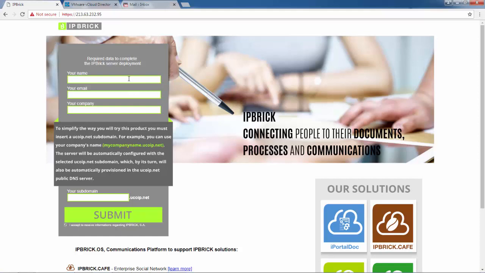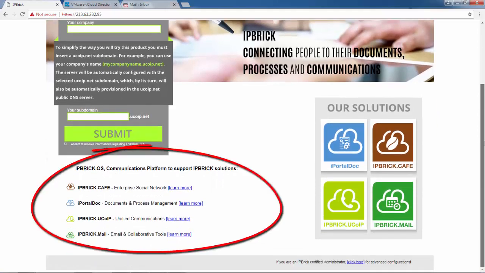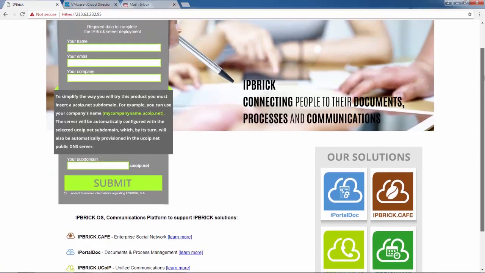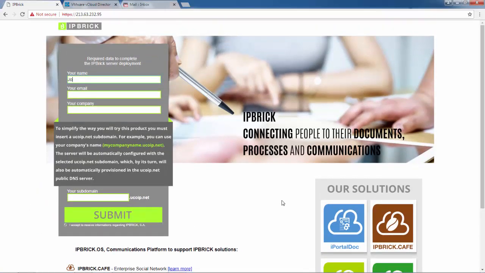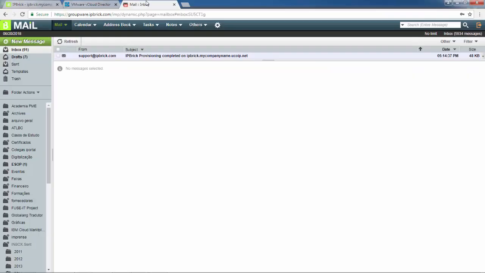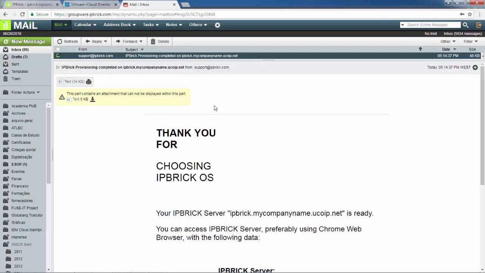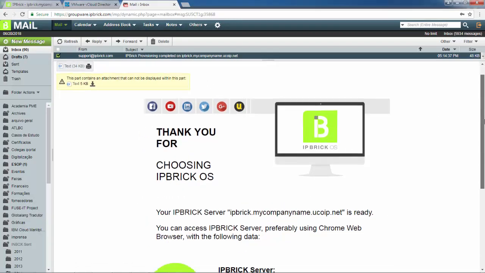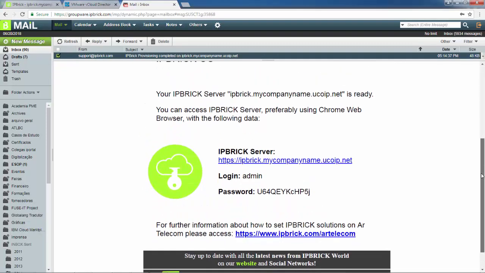At this point we can consult some information about IPBRICK solutions, by clicking on the links available in the page. We complete the fields, to finish the IPBRICK server deployment. And we click on Submit. The auto-provisioning of our virtual machine has started, and should take about 20 minutes. When the virtual machine is ready, we receive an email from IPBRICK, with all the data to access to the machine.